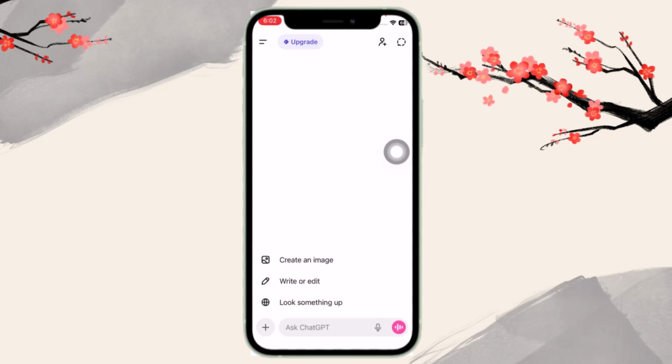Now you can begin by telling ChatGPT your level. For example, you can type, "I'm a beginner in English. Teach me step by step." ChatGPT will adjust the lessons based on your level.